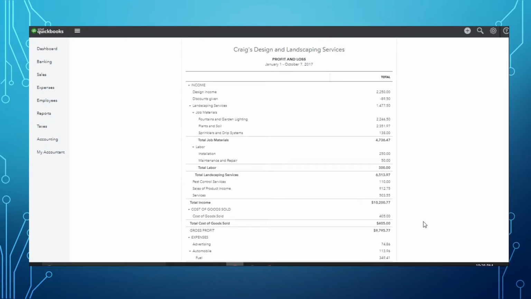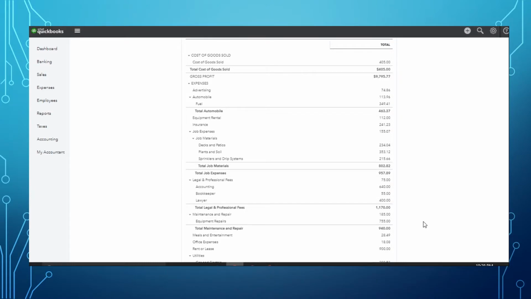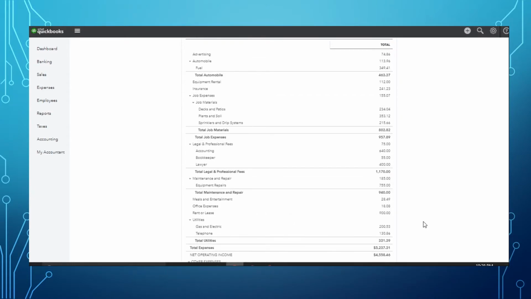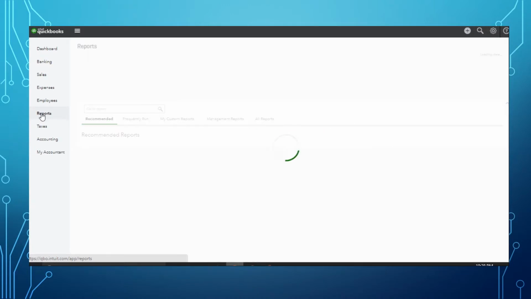From the looks of this, it looks like it's just a side business. It's probably someone who has a full-time job and every now and then takes a job here and there. But still, you want to see how your business is doing. To go back to see other reports, you want to go back to Reports and then click on the report you'd like to see.